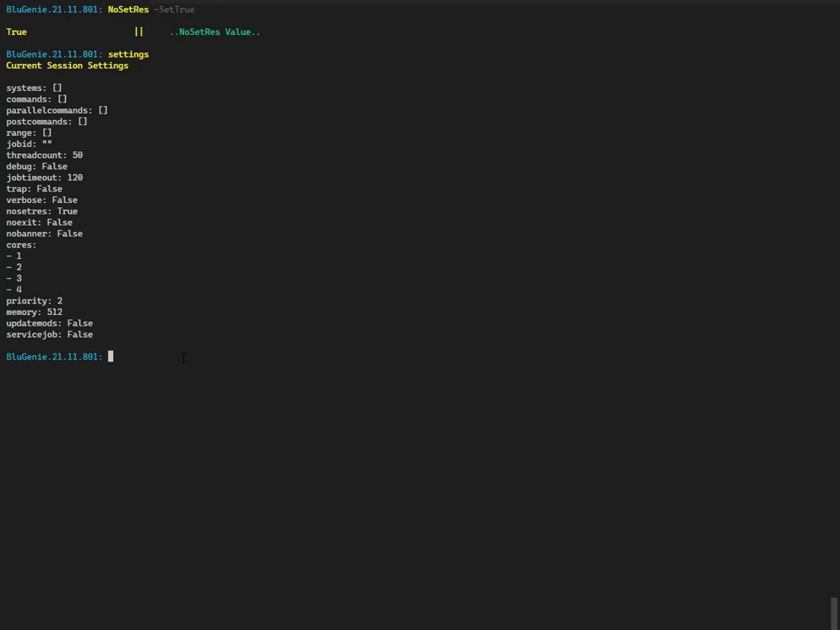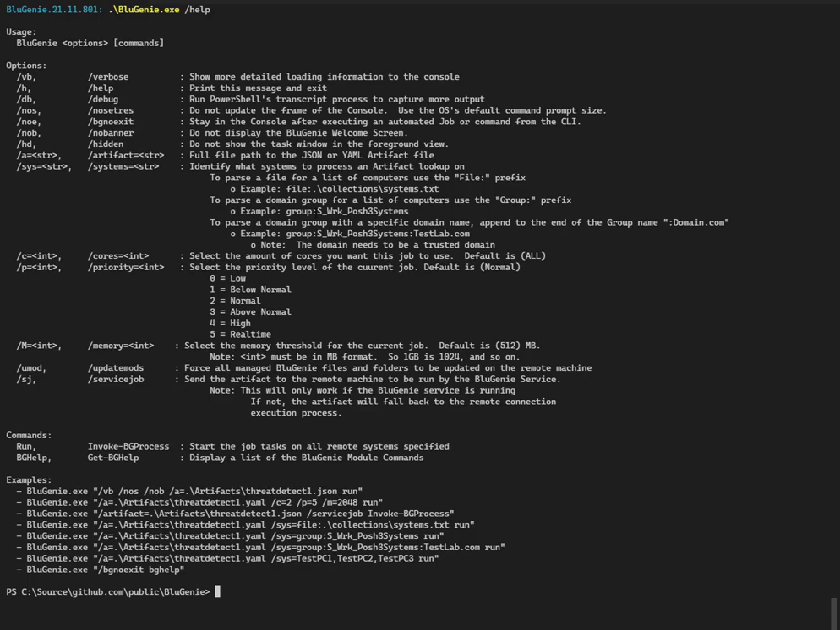With that said, I want to show that off, and we can do that by starting up another version of BlueGenie, external to this instance, since this one's in Posh itself. So we're actually going to do a BlueGenie.exe, and we're going to do a help just to show off the help menu again. So this is at the CLI level. Here you can see that there is an option that says either /NOS or /NoSetRes, which will allow the do not update the frame of the console, OS default command prompt size.